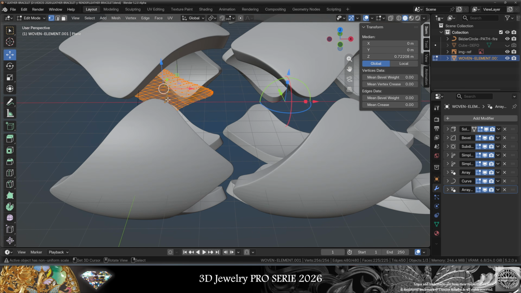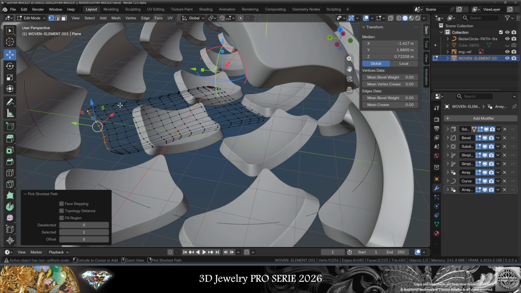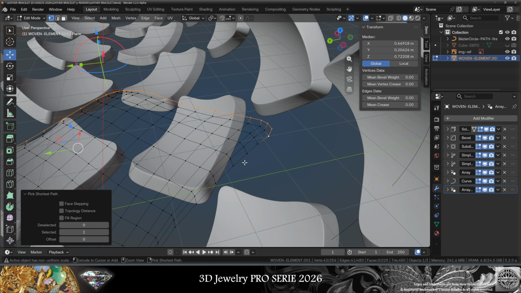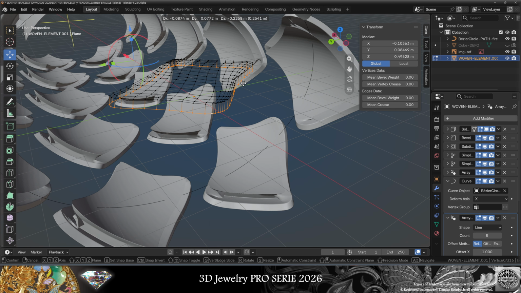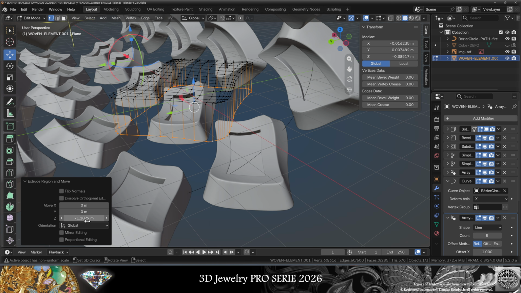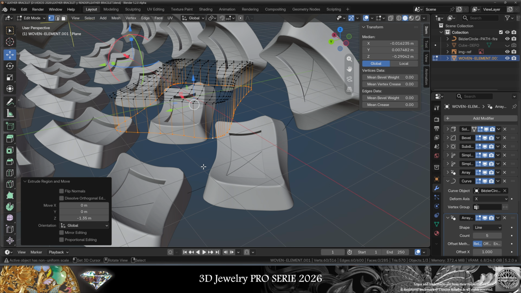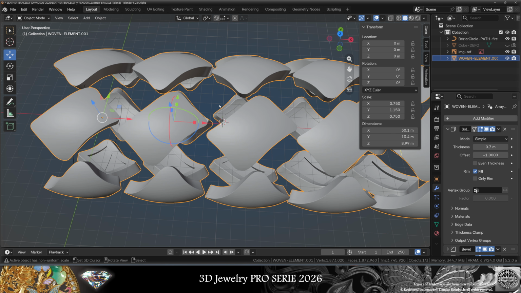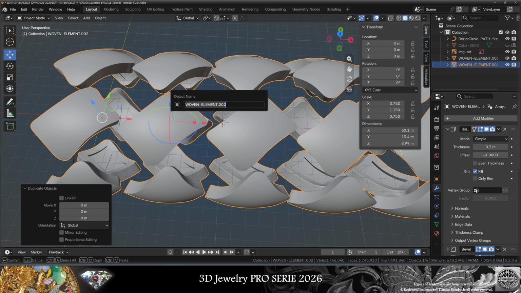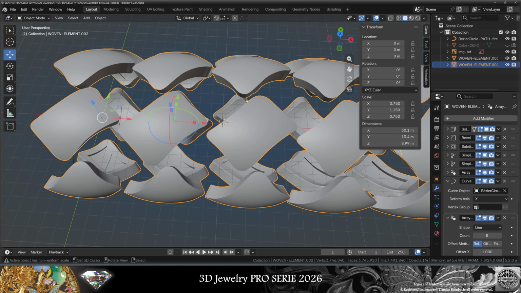Let's go to edit mode and select only the vertices around the outline. Now let's extrude the outline on the z-axis. Let's go at minus 1.35 millimeter for the thickness of this extrusion. And now we're going to make a copy of all of this, Shift D, and this will be the woven element number 2. And now obviously we need to tweak and adapt this second element to fill the remaining gaps.